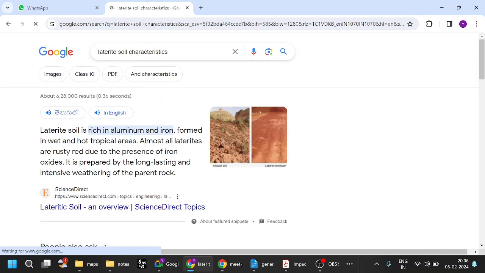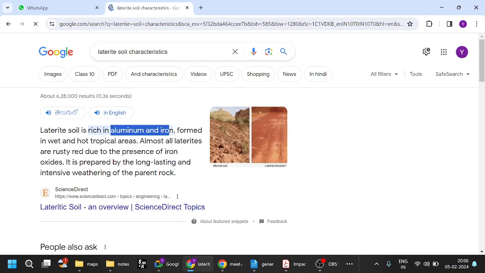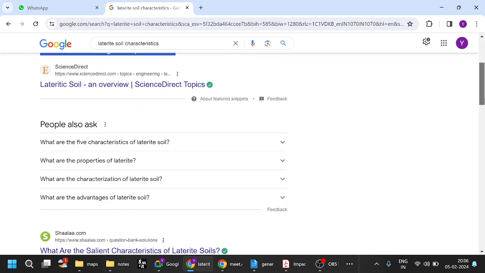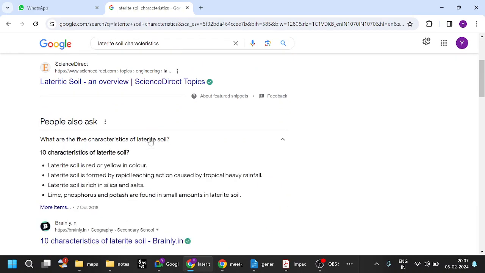Let us see. Rich in aluminum and iron. Remember that they are rich in aluminum, iron, in wet and hot tropical areas. This is how laterite looks like. These are alluvial soils and these are laterite soils. Presence of iron oxides, because of that they are rusty. Long-lasting, intensive weathering of the parent rock. They are formed majorly by leaching. Red or yellow in color.